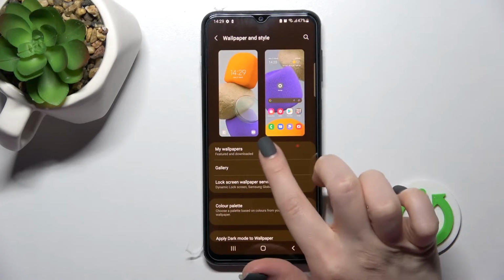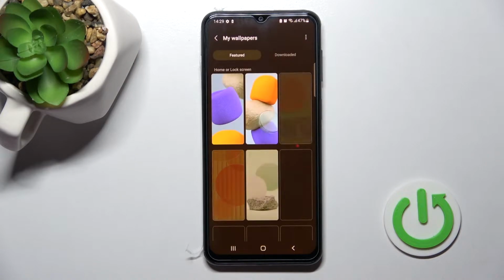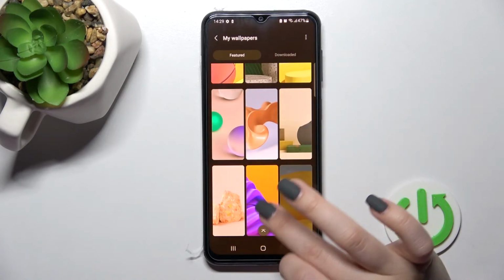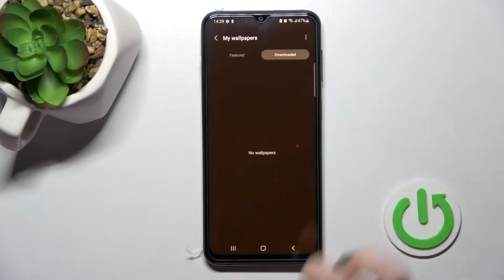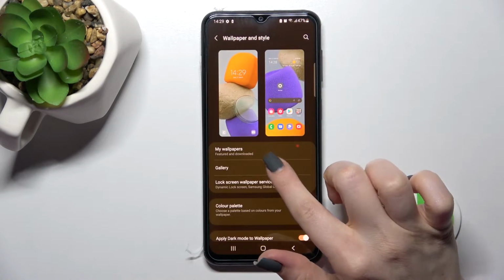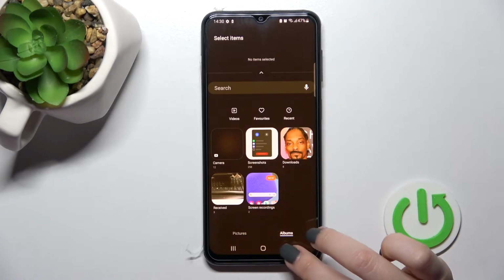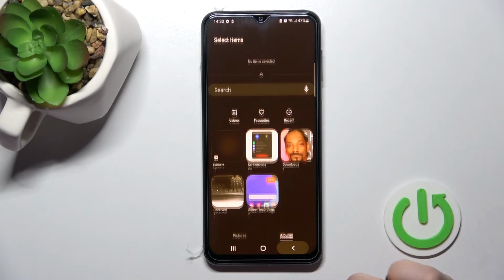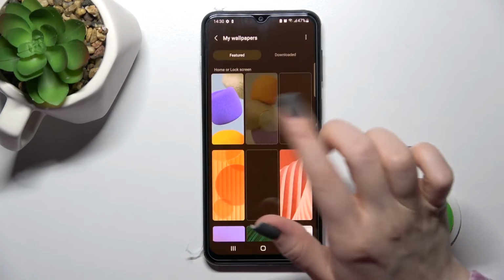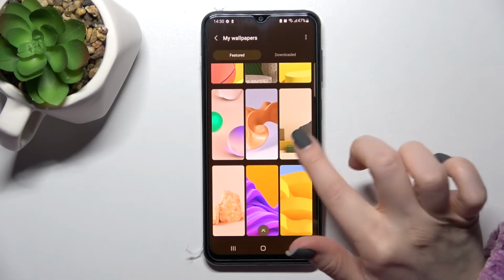Here you can see that we can select our new wallpaper from our device wallpapers, just the default ones, or for example from ones downloaded from the internet if you have some, or also from our device gallery, from previously taken photos, also downloaded from the internet. We'll go with the default ones, and now for example we can select one from these photos.